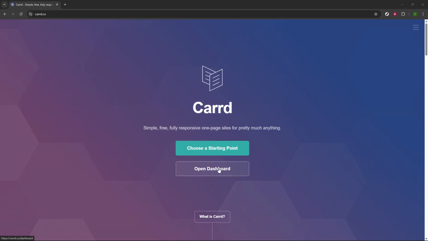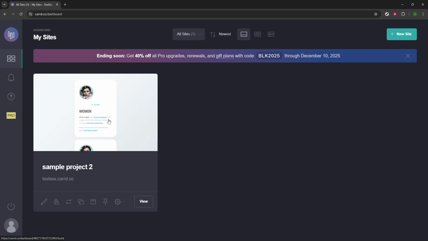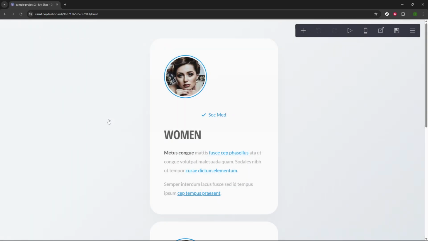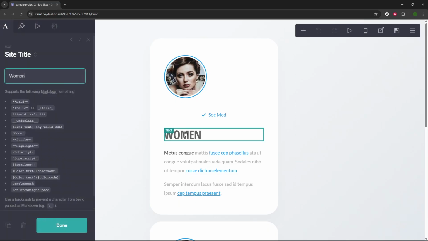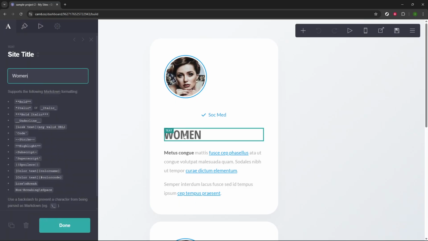On the home page, look for the Open Dashboard button and click it. That takes you straight to your projects. From there, choose the project you want to work on to open it in the editor. Inside the editor, click the text block you want to edit. You'll know it's selected when you see the editing panel pop up on the side and a highlight around the text. If your page has multiple text elements, make sure you click the exact one you intend to change so you don't adjust the wrong heading or paragraph.